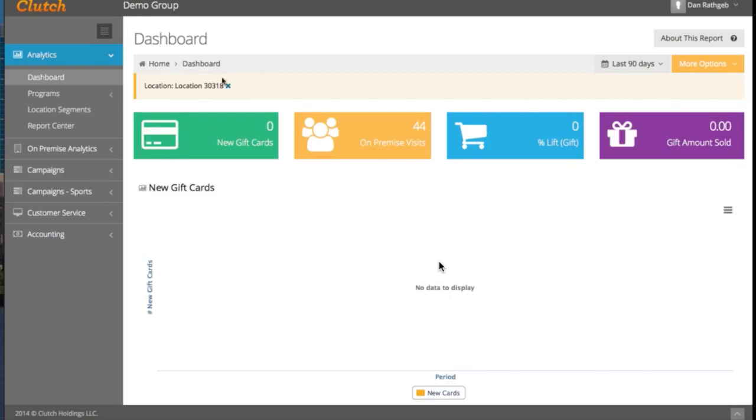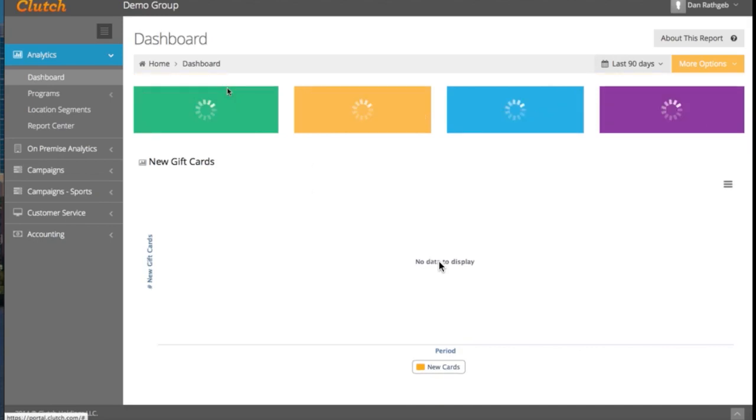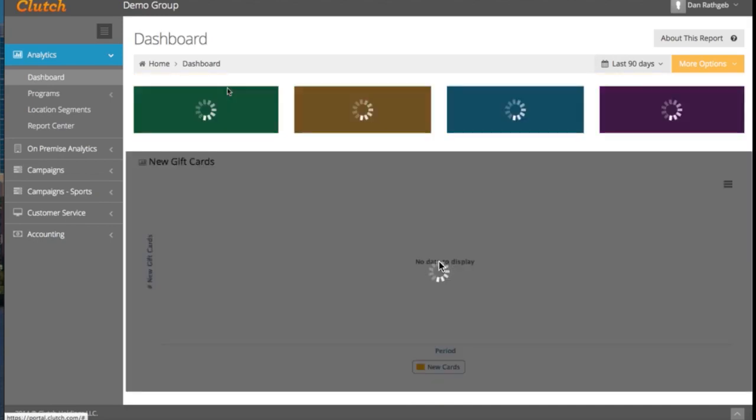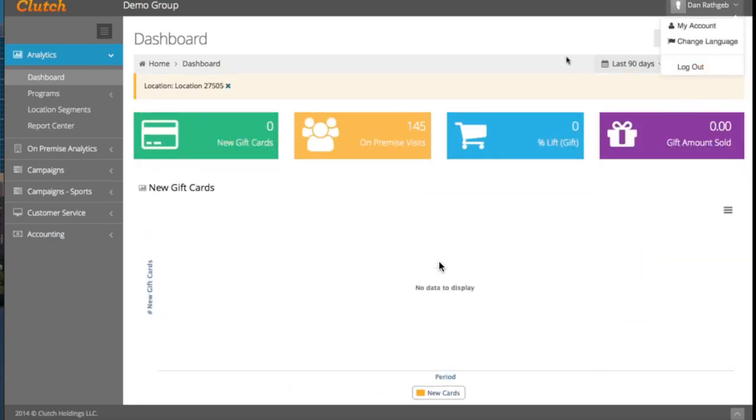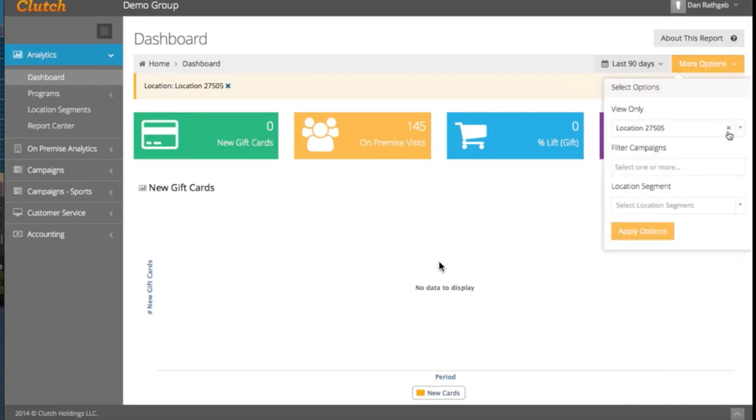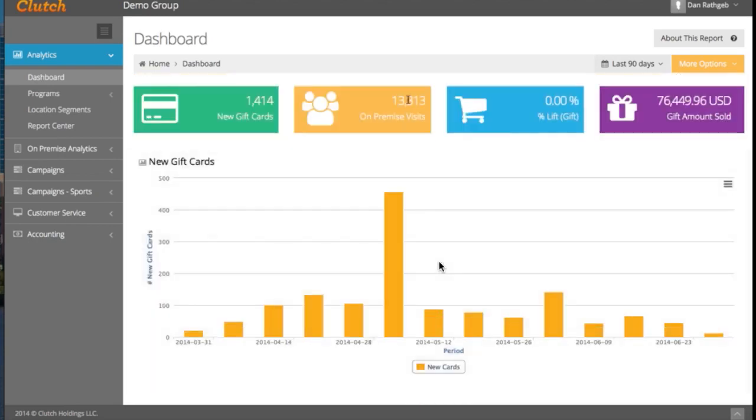Not much has happened in that location, so let's take an exit out. Let's drill down on another location. Perhaps they have more transactions taking place. So we'll look at full program, and you'll see the KPIs: 1,414 gift cards, 13,000 on-premise visits, no lift, and $76,000 in gift cards sold.